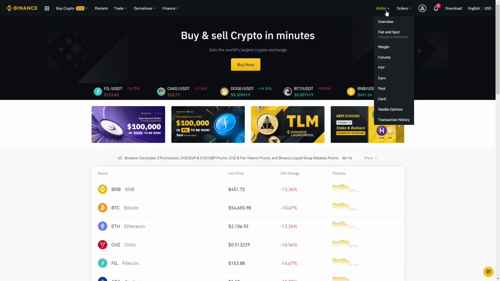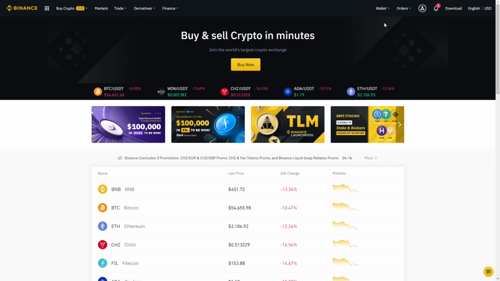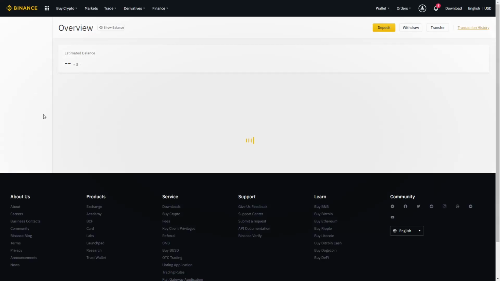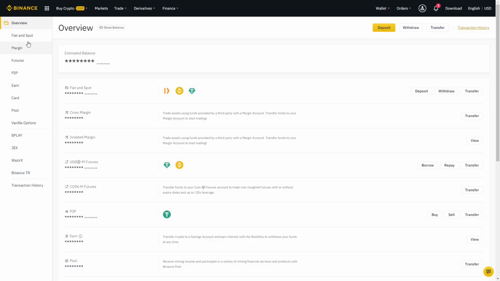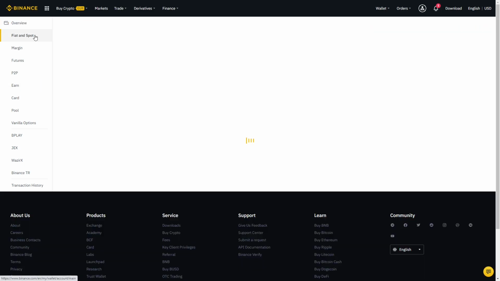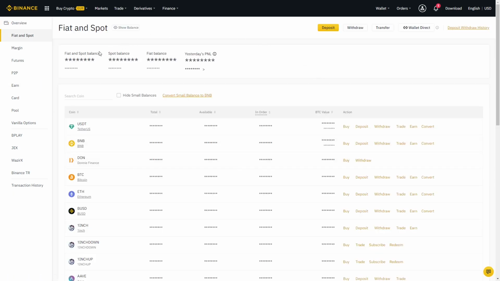So hover the cursor over your wallet and click overview. This will then give you all your different wallets down the left hand side, but the main ones that we are only interested in are fiat and spot, and then futures potentially a bit later on. So click on fiat and spot. This will then give you your balance up here. I've currently got mine hidden. I have a bit of funds in there, and then you will see all the different assets down here to the center.